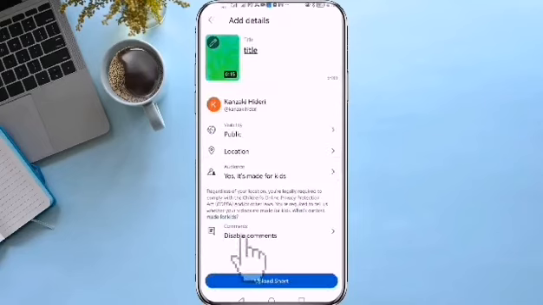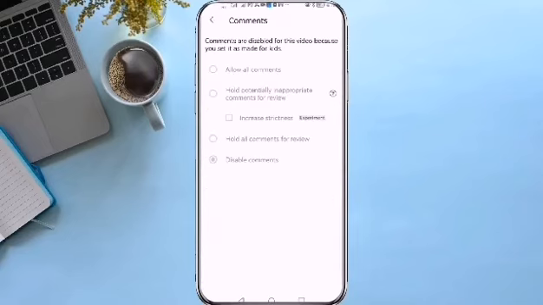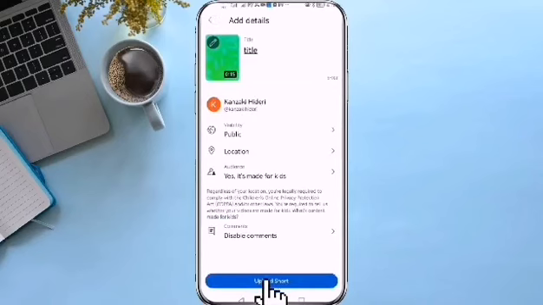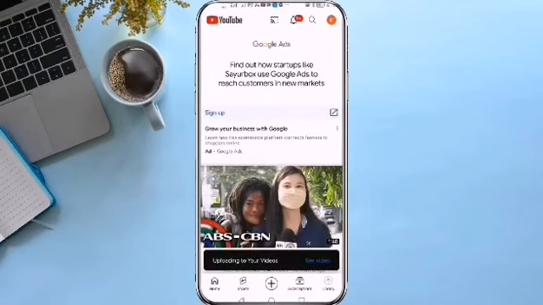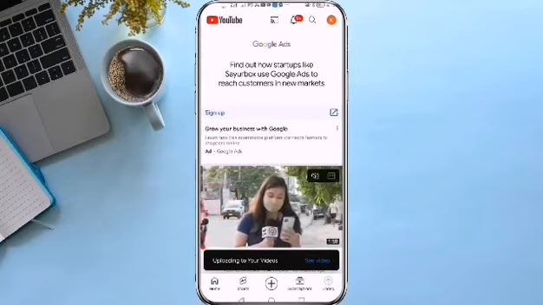And for the comments, choose what you want. If you want to disable the comments, or allow, or hold potentially inappropriate comments, or hold all comments. And finally, click upload Short. So, this is the way on how to successfully make a YouTube Short.